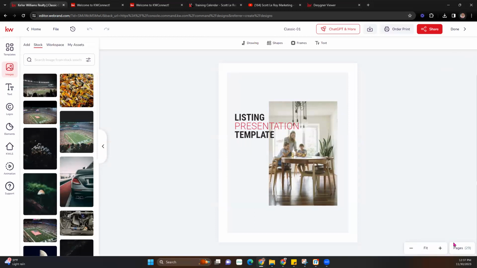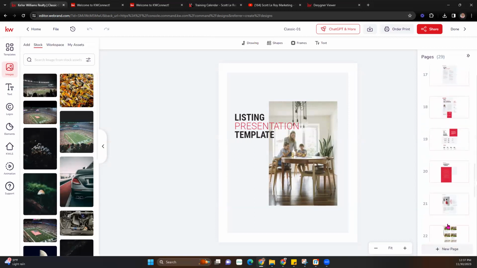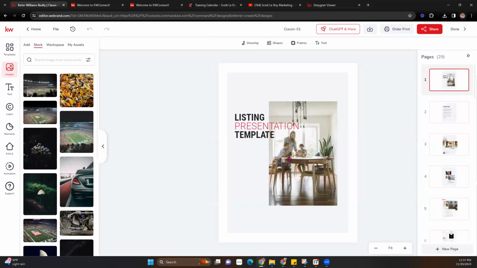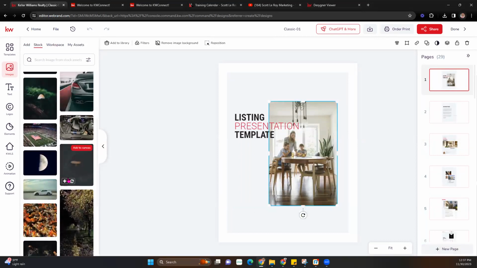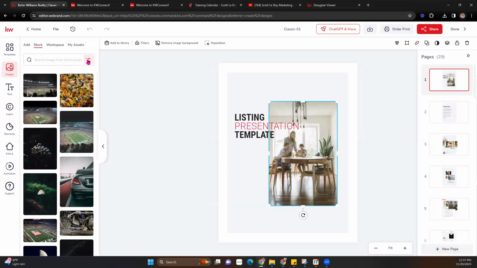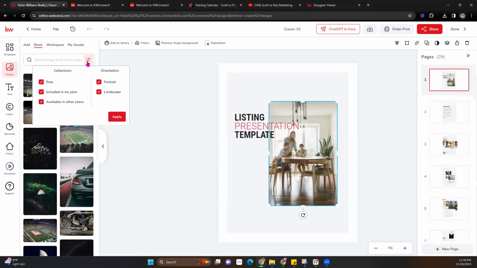You can also close that again, but it allows you to just go through those pages. Same thing here, you don't have to keep all of these. This is your listing presentation, make it your own. If you don't like the cover photo, feel free to swap that out. You can check out the stock images. You can filter to them, find one.